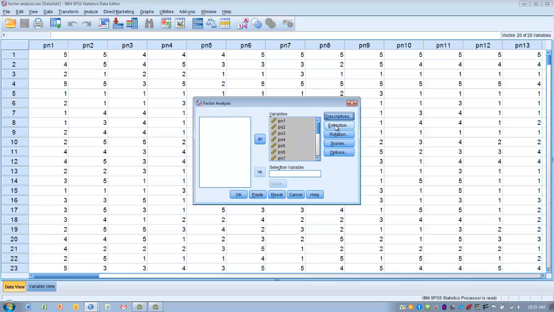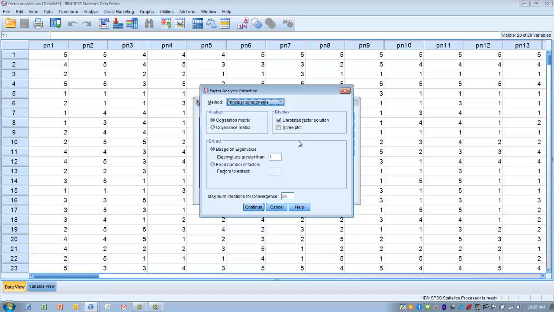Then click on the Extraction button. In the Method section, make sure Principal Components is selected. We're doing Principal Components analysis. There are other techniques which we don't really have the time to get into, but we want to make sure Principal Components is checked. Then in the Analyze section, choose Correlation Matrix. In the Display section, select Scree Plot, and then make sure that Unrotated Factor Solution is also checked.